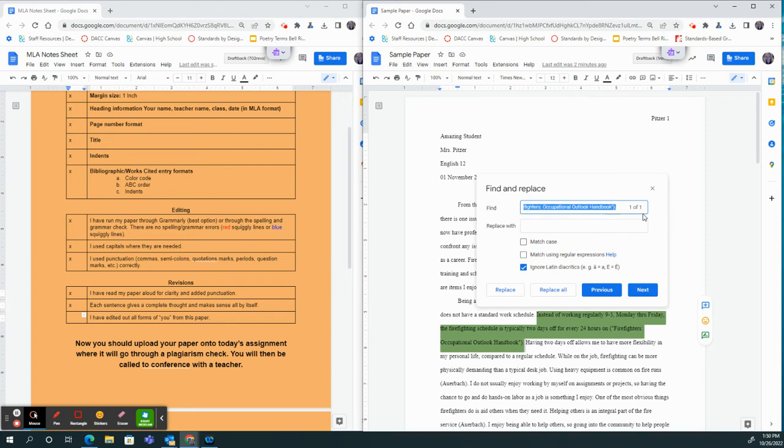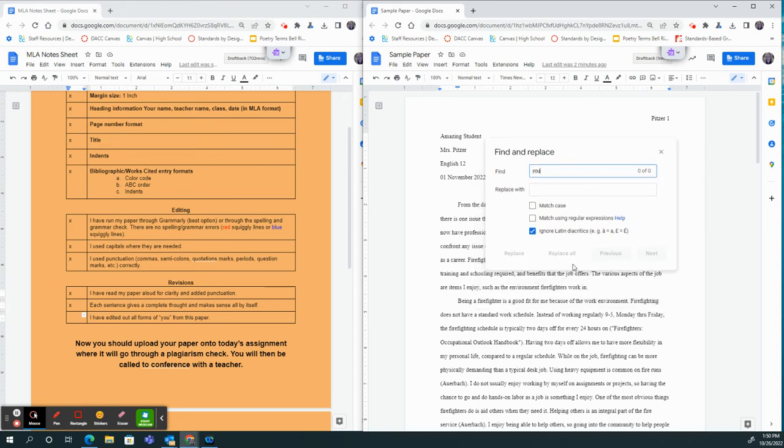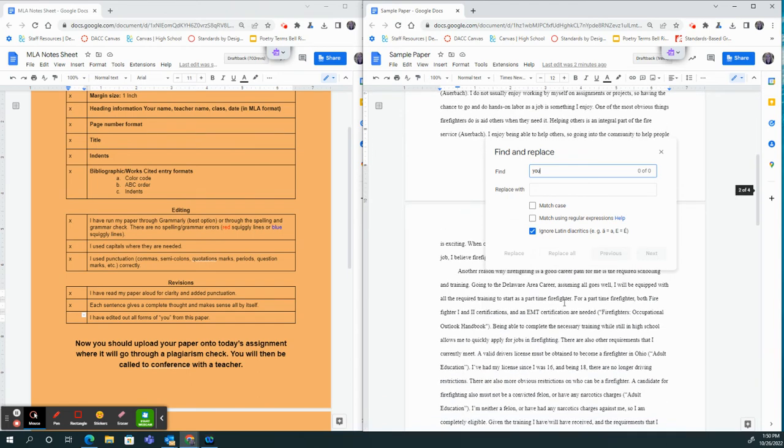I don't know why that's in there, but oh, I see, because I have it highlighted. Let me click out of here for a second. We're going to do YOU, and that will take us to them. And if you have U's in here, you just click on next and it will take you to it, and you can take those out. Remember, the only U's you're allowed to have are if they're inside a direct quote.